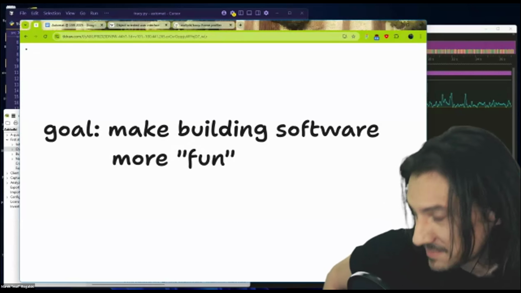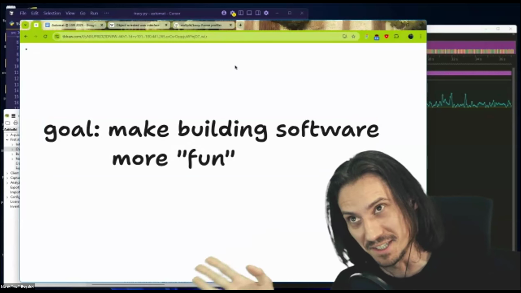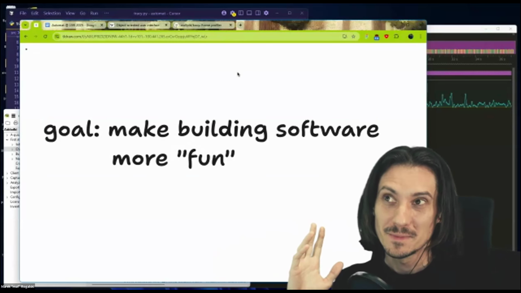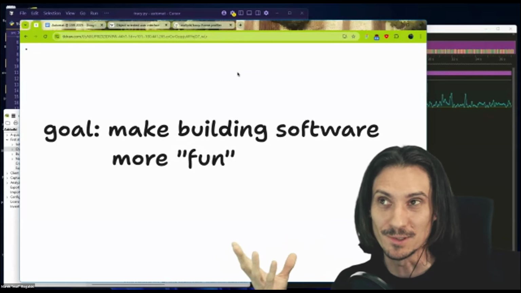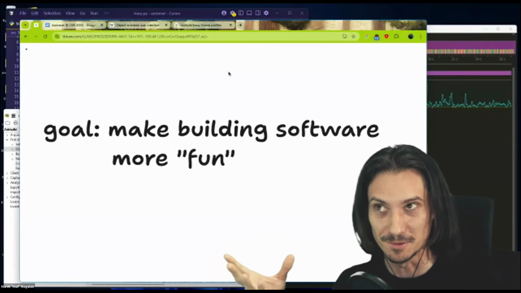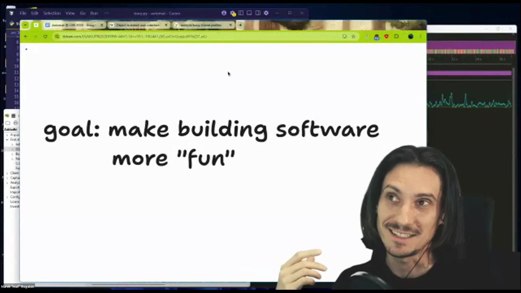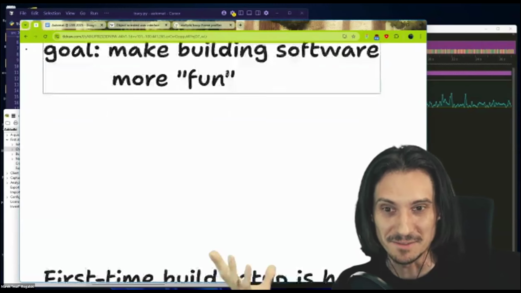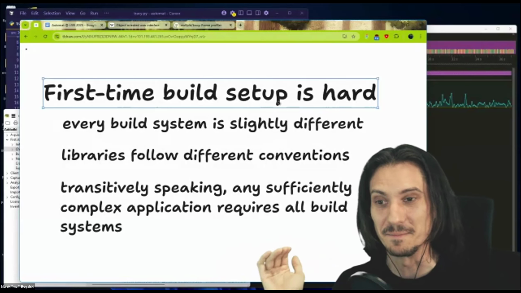Okay, the problem that I'm going to try to present here is rather niche. It's about building software. This matters for open source software because when new people come and find a piece of code online on GitHub and they want to run it, it's typically hard. Typically, it's actually quite painful, especially if you're building stuff for the first time.